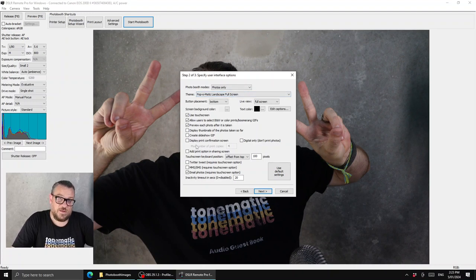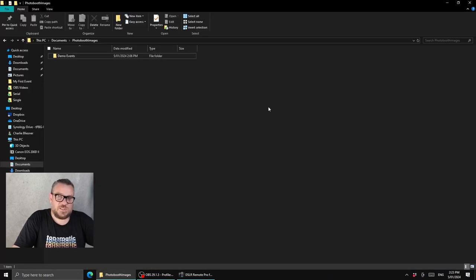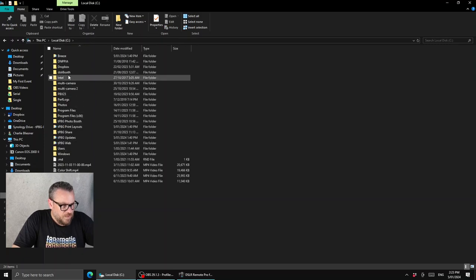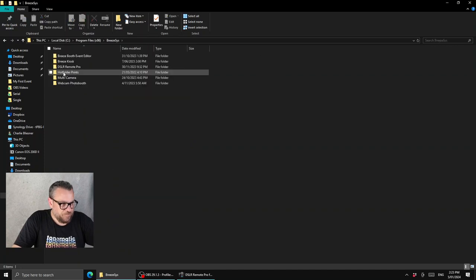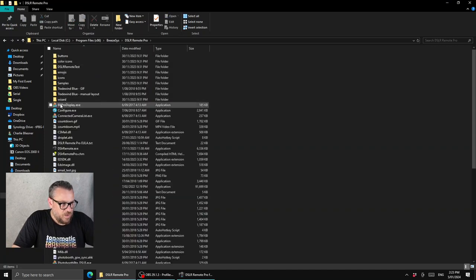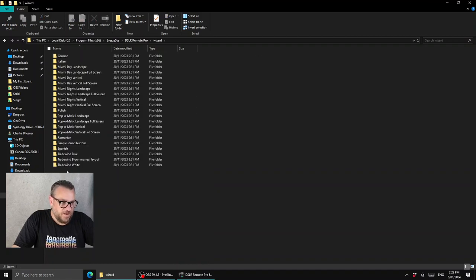You can't get a preview of the themes within the setup wizard, but what you can do is have a look at the folder of assets that Breeze has for the pre-made themes that come with DSLR Remote Pro. So if we jump across to, say, our desktop, and we just come down to our C drive, and then to Program Files x86, Breeze Sys, then DSLR Remote Pro, we'll see a folder called Wizard. Now, here are all the folders of the different themes that are available in the wizard. And you can jump into any of those folders and have a peek at the assets that are part of that theme. And that will give you an idea of the general vibe of it.